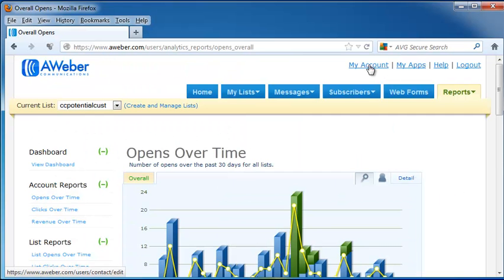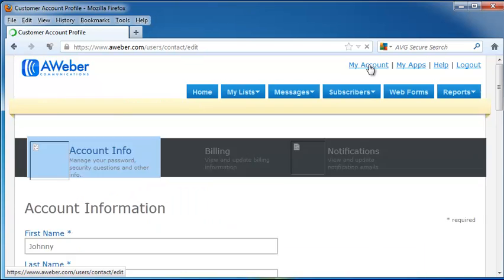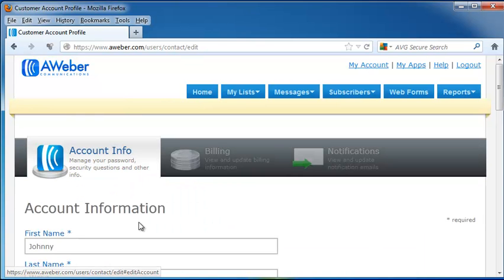Now up at the top tab is My Account. My Account is going to show you all your account information, including your name, all of your billing information, and your notification emails. So you'll want to check these whenever you come into Aweber.